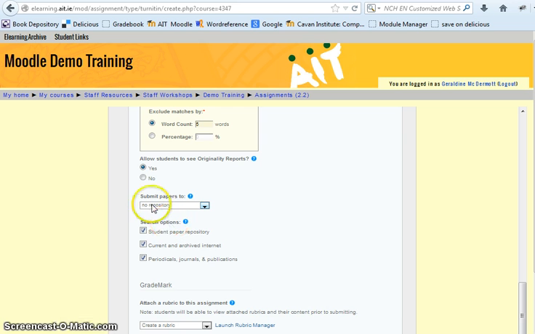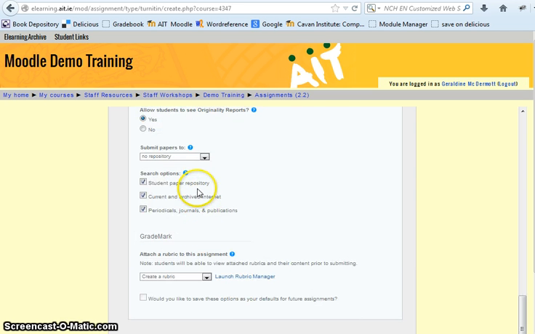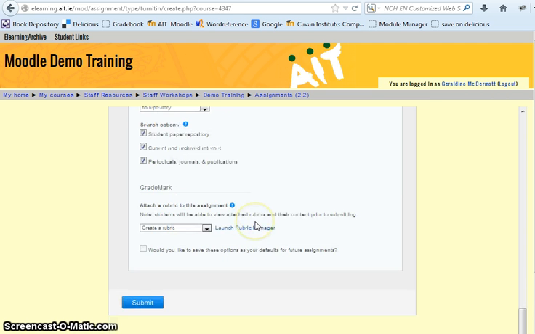If it's a draft assignment, then you might prefer to just choose no repository, and this means that the student submissions are not submitted to the Turnitin database for future reference, but the similarity match will still happen. And you can see the search options here. There's a student paper repository, internet, and then online periodicals, journals and publications. Just bear in mind also that printed materials such as books and so on, if there isn't an online equivalent, obviously they will be excluded from the match, so just to bear that in mind.